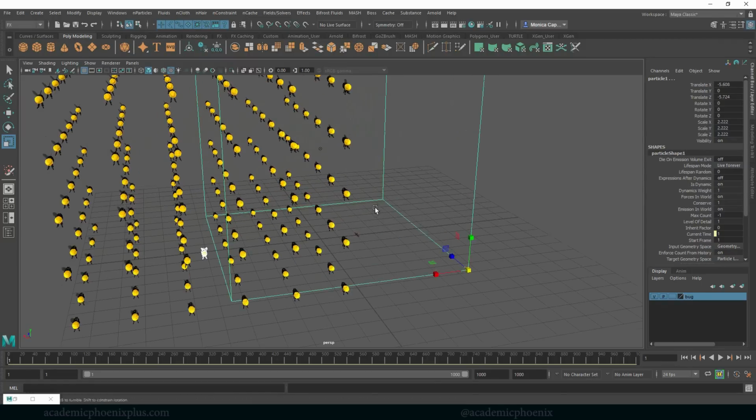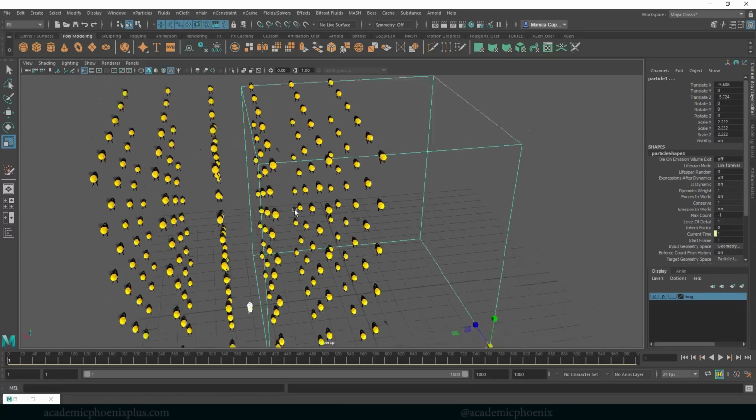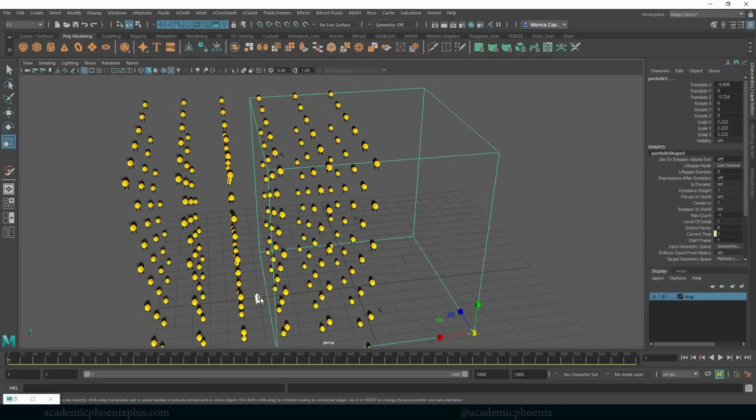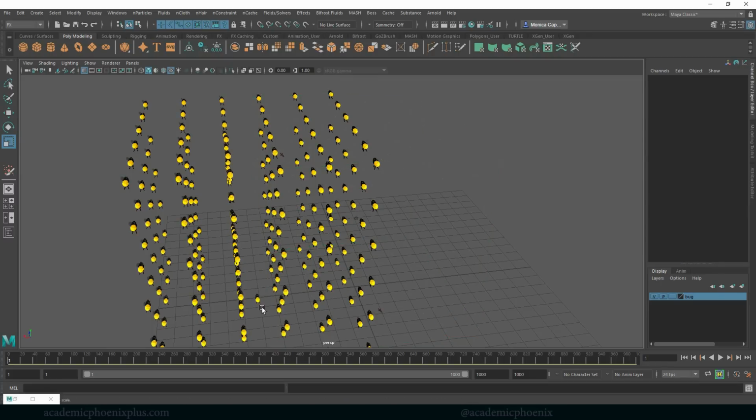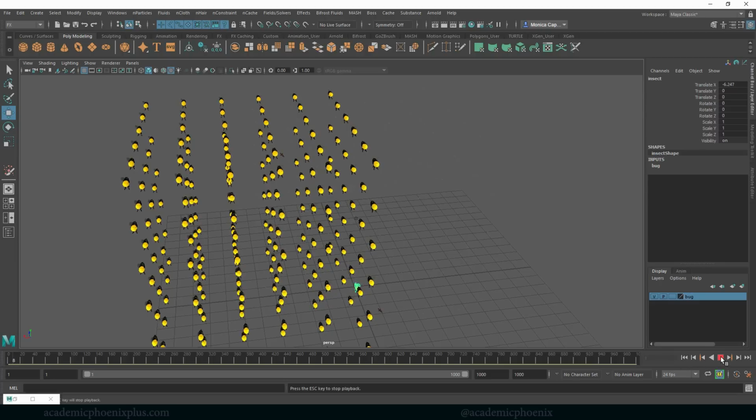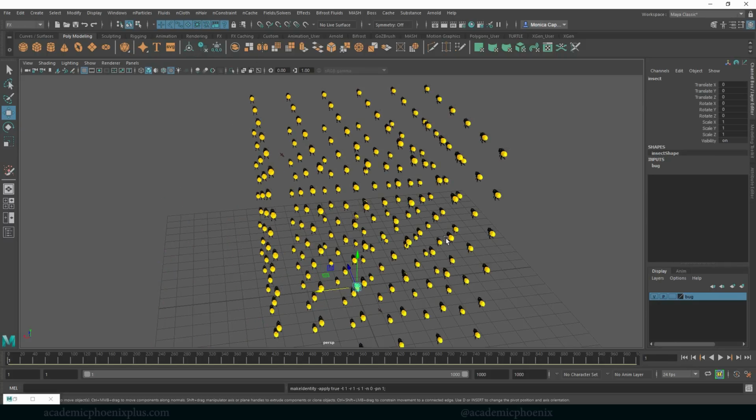Now you may be asking, why is the bug over here and these little guys are over here, right? So it's because it's not at the center of the grid. So if I move my little bug back to where it was, and then center the pivot, delete the history, and freeze the transformations, it goes into the grid.